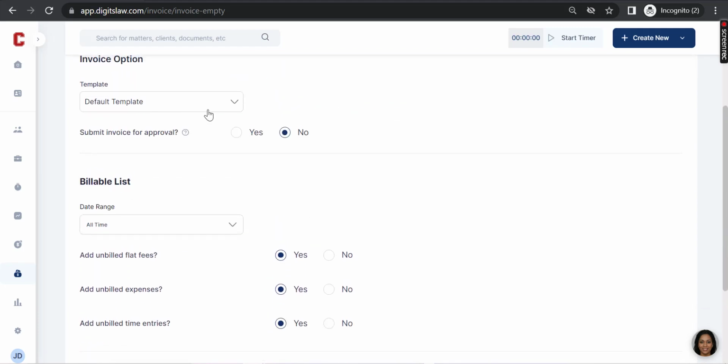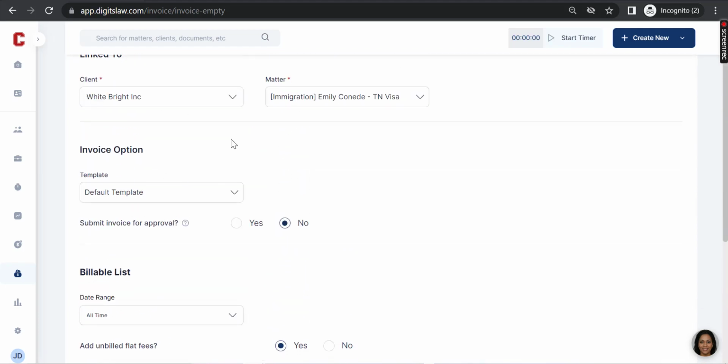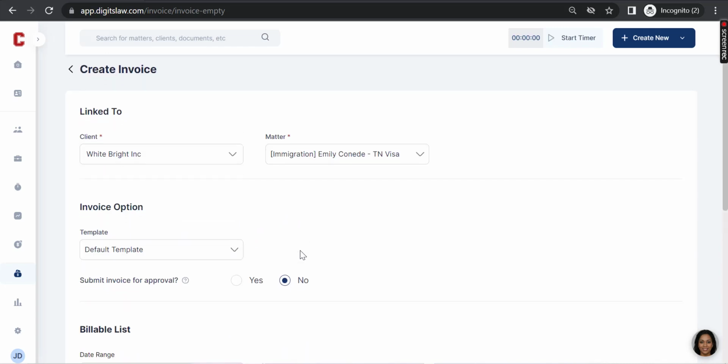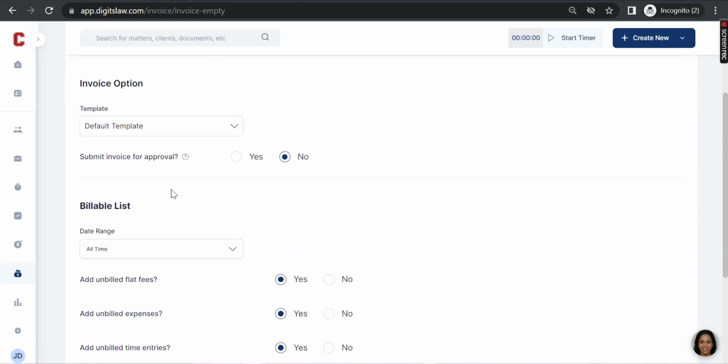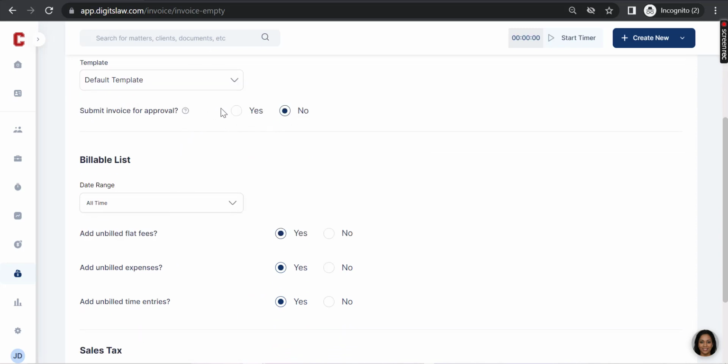I can choose if I want to submit the invoice for approval. So every time you want to create an invoice, it takes you to this section here to select what template you want and if you want to submit that invoice for an approval. The approval flow is great if you work in a business or you have a law firm that have different people that can sort of create an invoice, but you have a different person like a senior partner or a practice head or a managing partner approve the invoice.